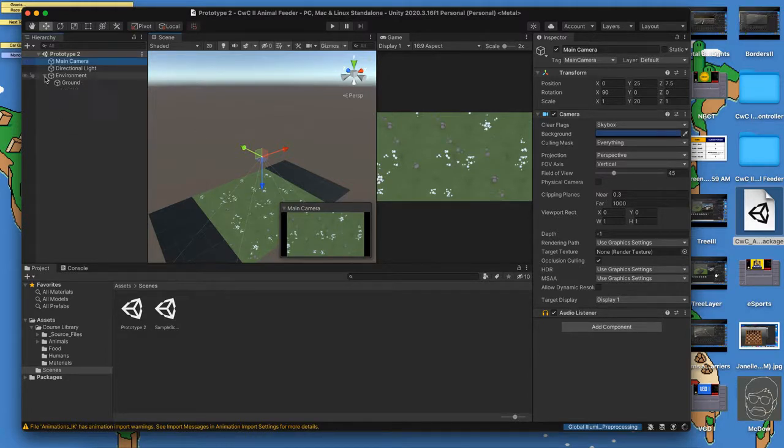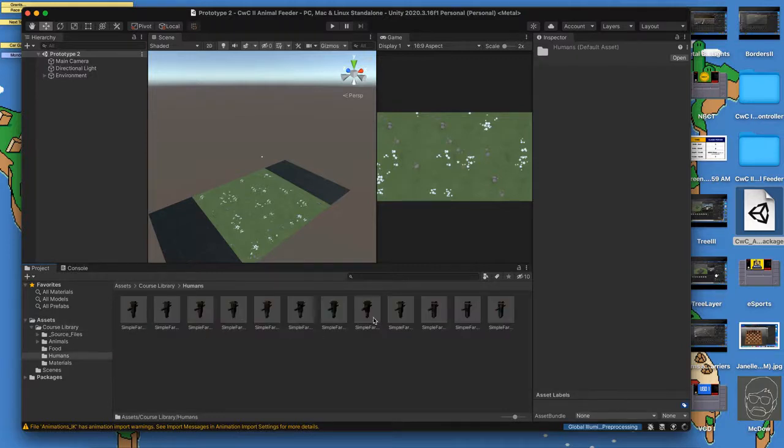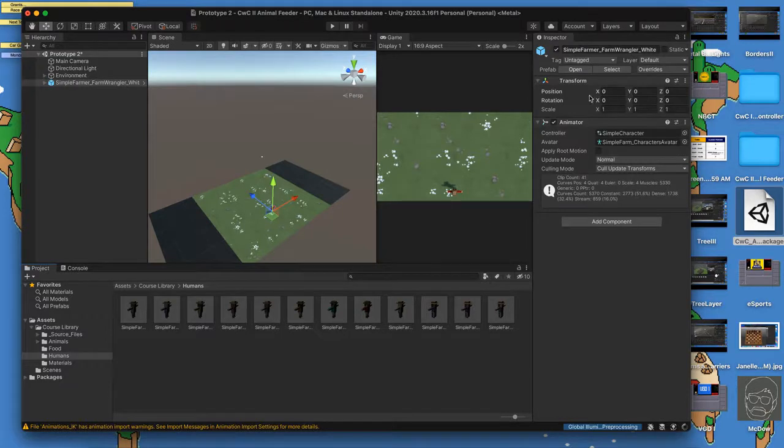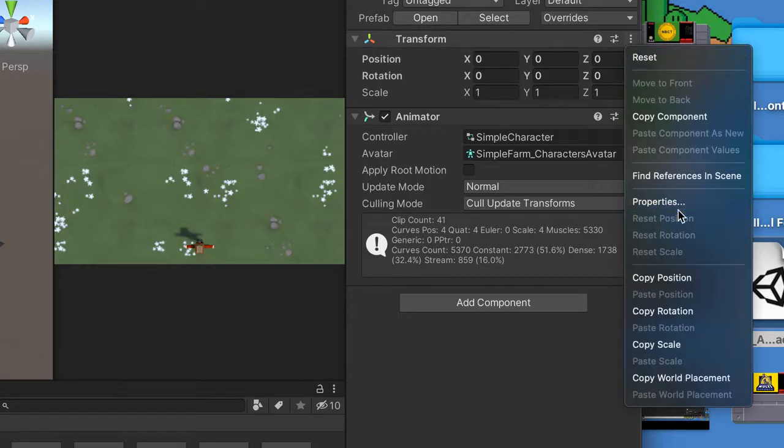So I'm going to close up my environment now, go into my course library and take my humans and then choose a farmer. And I like the red shirt. I could drop it in here directly into the scene, but I prefer to drop it into the hierarchy so it goes right to 0, 0, 0. If your guy is not at 0, 0, 0, or girl, or whatever you chose, go over to the three dots on the transform when it's selected, and then choose reset position. I can't do that because I'm already at 0, 0, 0. It's all taken care of.